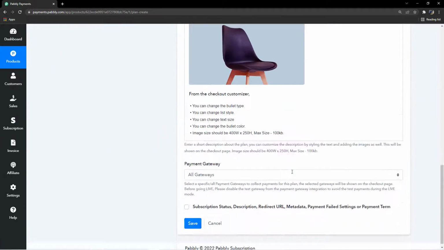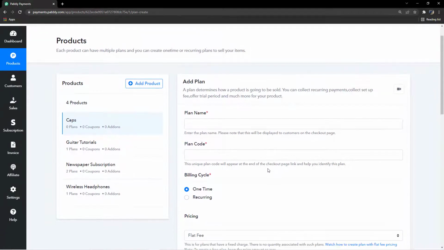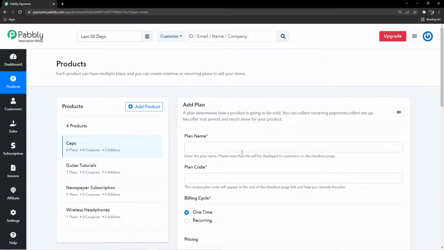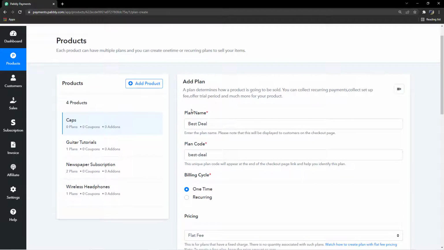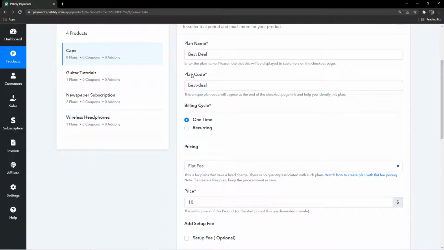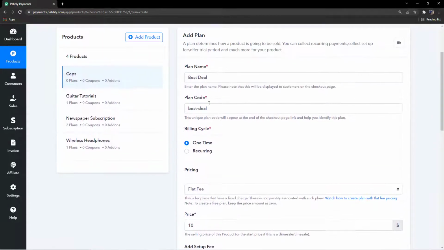Now we need to add a lot of details of a plan that we are creating for a product. So the first thing we need to do is to enter the plan name. So let's say my plan name is Best Deal. As you can see, while I was entering the plan name, the plan code is generated automatically and we can edit it manually as well.